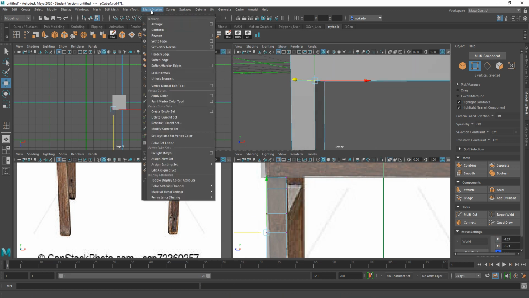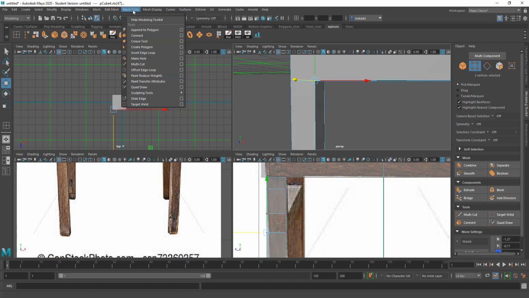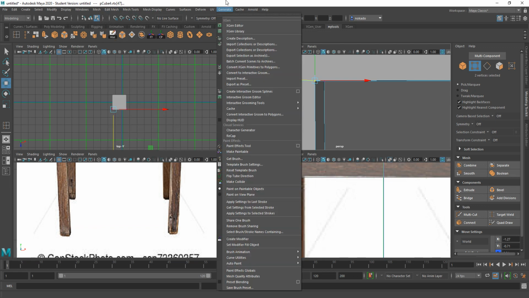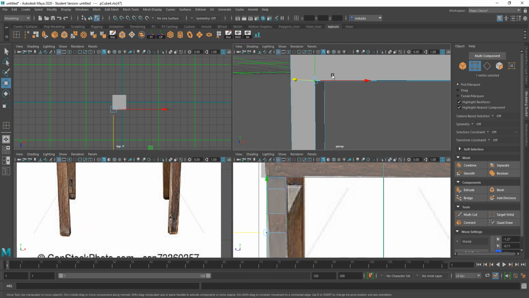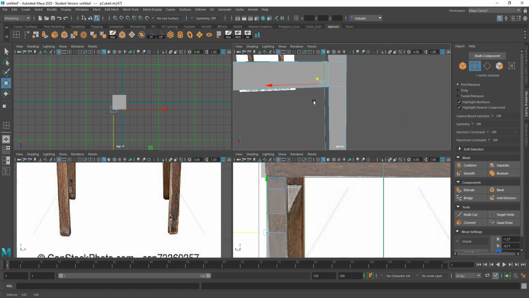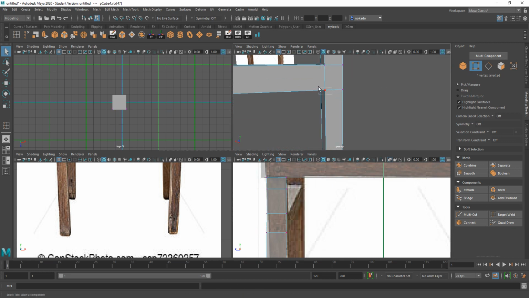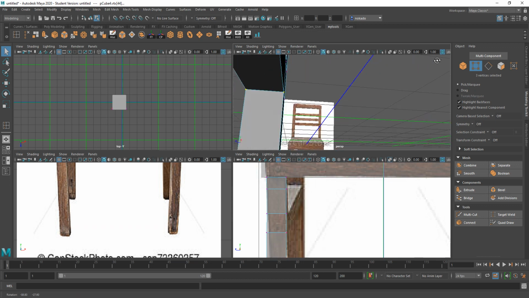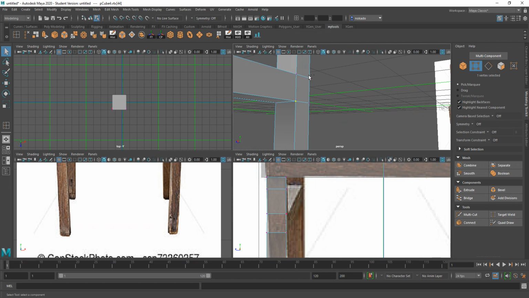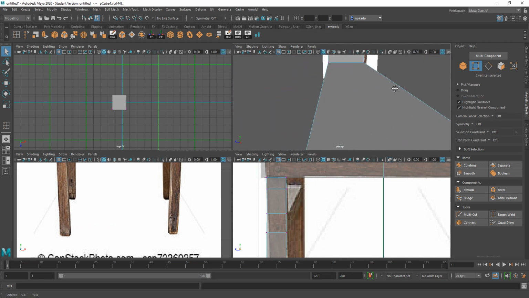So those tools can be found in Edit Mesh, Merge, or Merge to Center. I use merge to center, but either is fine. I can probably just. Another thing is you should be able to select all the verts. Oops. And hit merge, and that should work too. But since this is only, okay, that's strange.